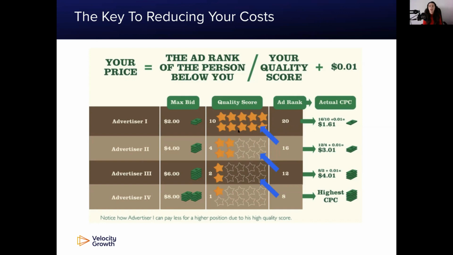So your quality score is a hugely significant part of driving your budget costs down. So that's why we're going to be dedicating that full week to ad copy and landing pages because those are the key elements that bring your quality score up. You can see here then with advertiser 3, they're bidding even higher, $6, but their quality score is even lower, 2 out of 10, ad rank 12. Again, here they're bidding $4. So it's what the other advertiser was going to bid plus 1 cent. Same with advertiser 4 here, $8, awful quality score. They're going to end up paying the highest cost per click in this instance.